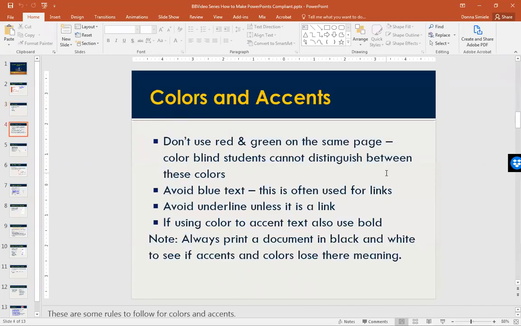Using colors and accents: don't use red and green on the same page because colorblind students cannot distinguish between these colors. Avoid using blue text. This is often used for links, so often students will try and click on it, assuming it's a link. So it's best to stay away from blue. Avoid underline for the same reason. A lot of times if a student sees something that's underlined, they assume it's a link. So when they click on it and nothing happens, they're going to think that it's a broken link.